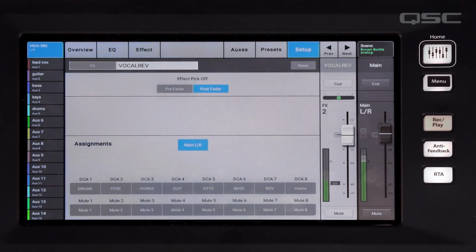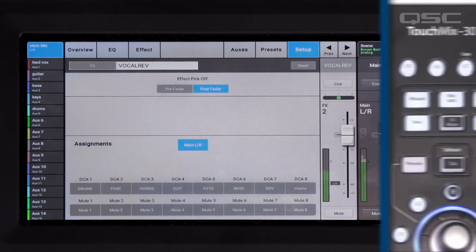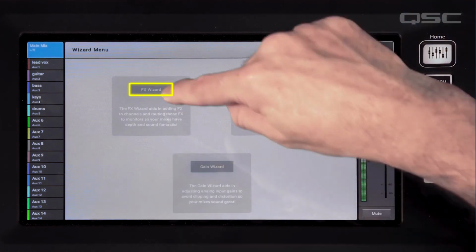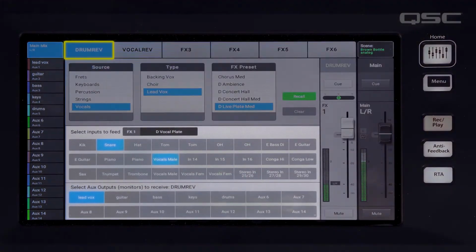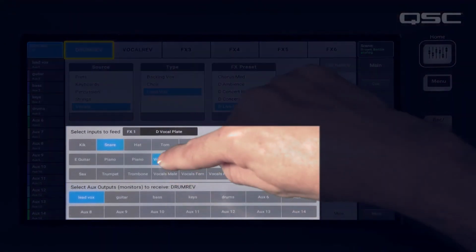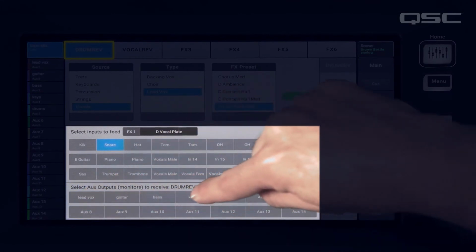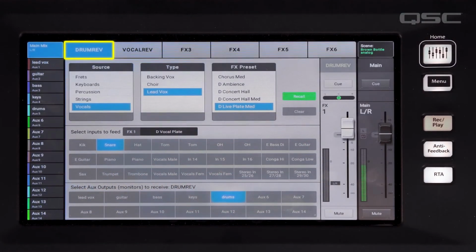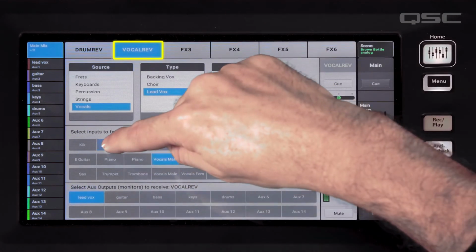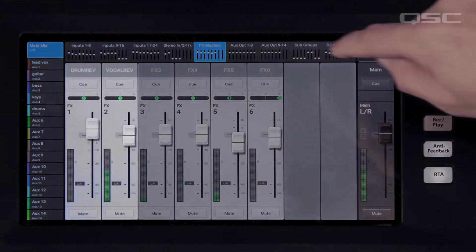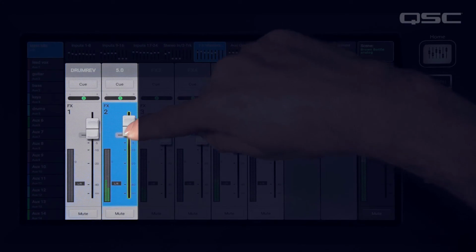Now, make sure that the selected channels are being sent to the correct effect. The quickest way to do this is by using the Effects Wizard. Push Wizard, Effects Wizard, and select the Effects 1 Drum Rev tab. Go to the buttons in the Select Inputs to Feed section and deselect everything except the snare drum. Now do the same thing for the Vocal Rev effect. You've just sent signal from the channels to your effects. Use the Effects 1 and Effects 2 faders to set how much reverb is heard in the mains.